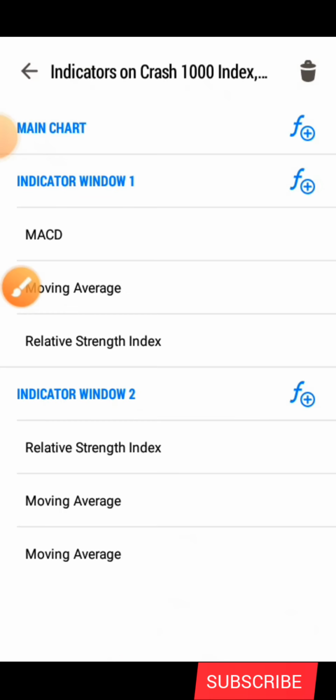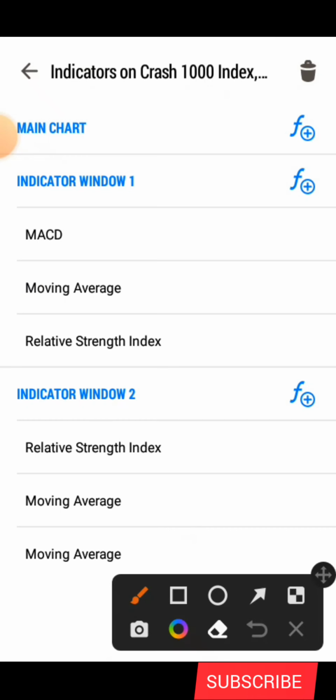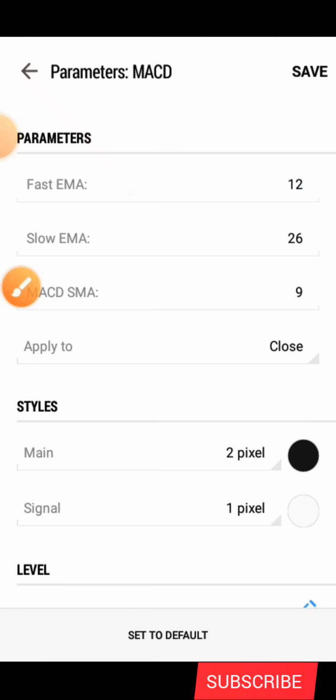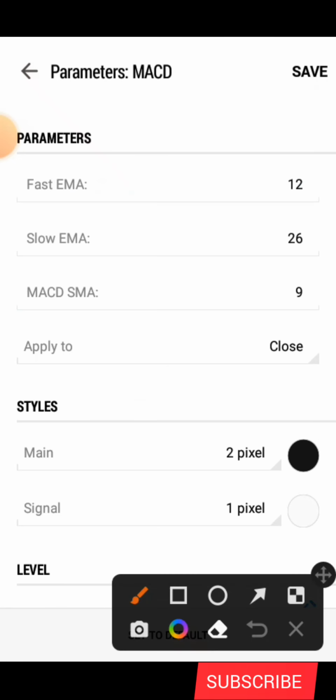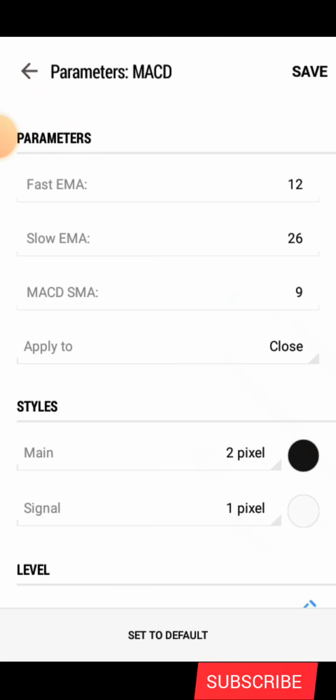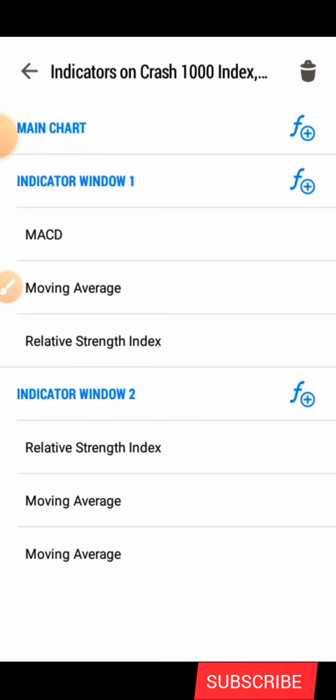After clicking on it, the first indicator here is the MACD. You can see the settings: the fast EMA is 12, the slow EMA is 26, the MACD SMA is 9, apply to close. Under the style we have 2 pixel, the signal is 1 pixel, the color is white, and here the color is black. But you can use any color of your choice if you want. After that you click on save.